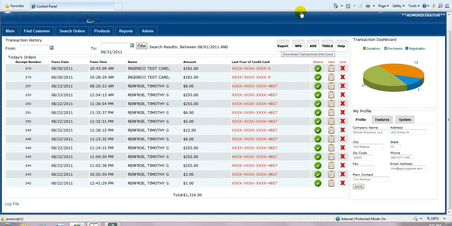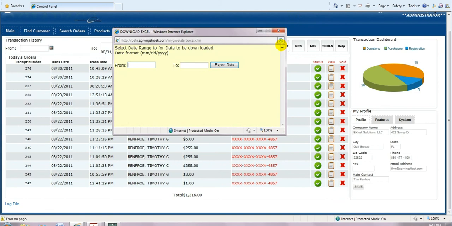The next thing I'm going to show you is how to basically take this report and export it to your computer. So what you're going to want to do to export a file is to hit your export button. A little pop-up menu will appear. Again, you want to type in the date range that you're going to want to export, and we'll start off with August 1st, 2011 through August 31st, 2011.